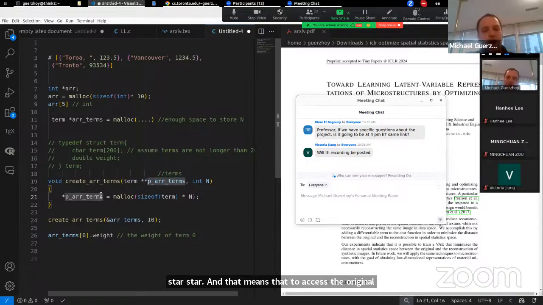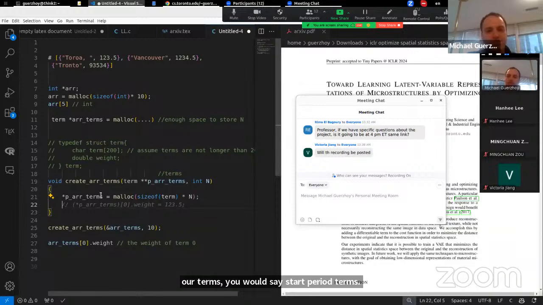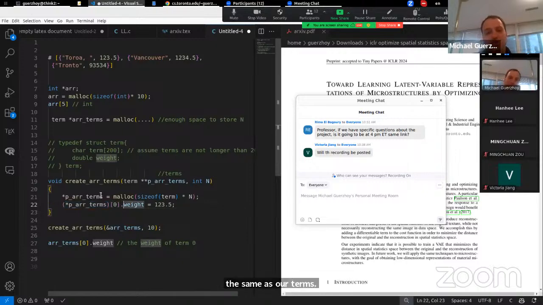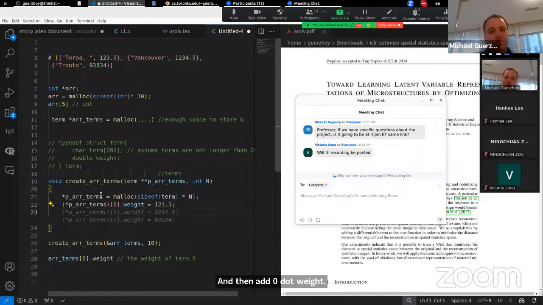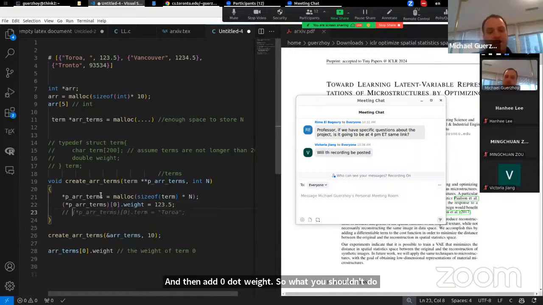So in order to access the weight, you would do something like this. This is really important because it is something the compiler will not necessarily catch. In the same way that here you would say R term 0.weight, here you would say star PR terms, which is the same as R terms, and then add 0.weight. What you shouldn't do is say PR terms at 0 arrow weight.